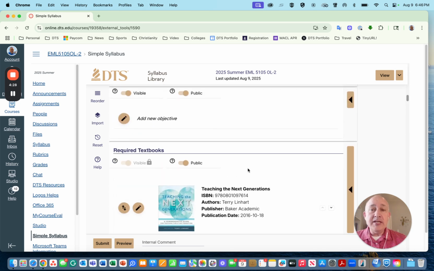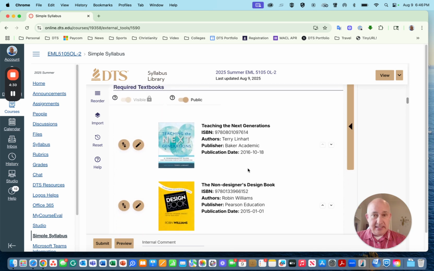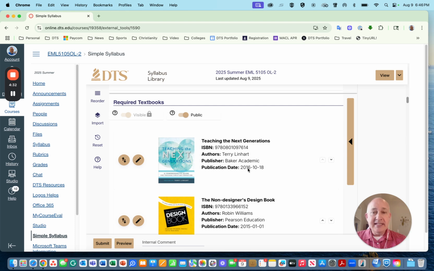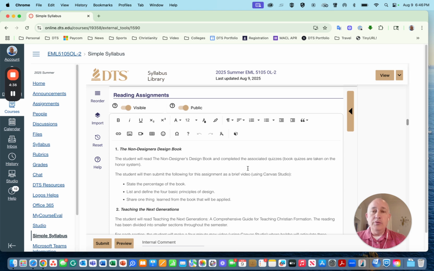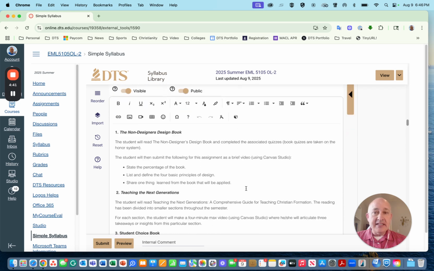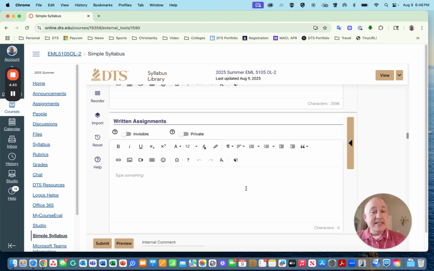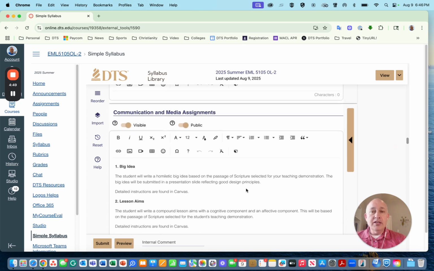So we want to make sure that the books that are listed are the required textbooks for the class. Reading assignments, you will type in your information, what you have for the different reading assignments for a course. There's written assignments. Again, Teaching Process doesn't have written assignments because it's all oral presentation. There are communication and media assignments. This is a heavy communication course.